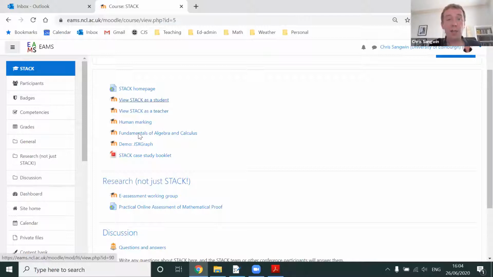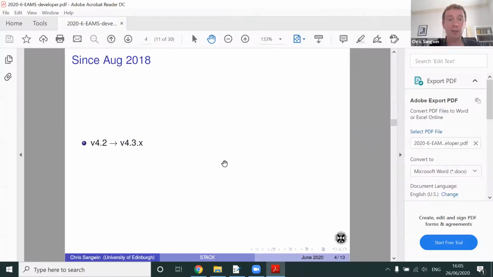There are other things here as well related to the Stack bit. And actually, George's session earlier talked about the e-assessment research, which is not just Stack. So we put some other non-Stack related things down here just to separate them out. So please have a look at the system if you've not already seen it and you're interested.